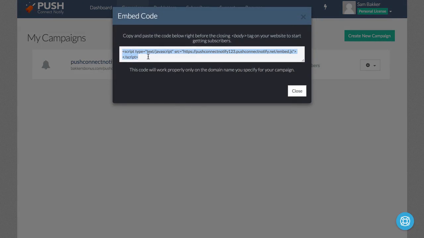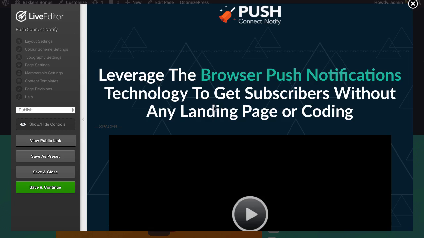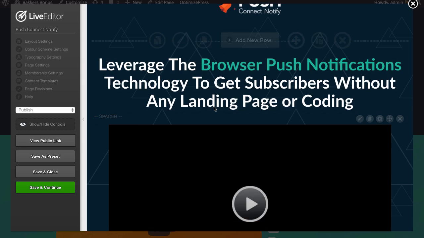All we need to do with this code is, as it says, copy and paste the code below right before the closing body tag on your website to start getting subscribers. So that's what we'll do. We're going to go across, and I'll add this into my page right now. For now I'm going to do an example of this in OptimizePress. The reason is that I'm using OptimizePress for my website, so it makes sense to do that.